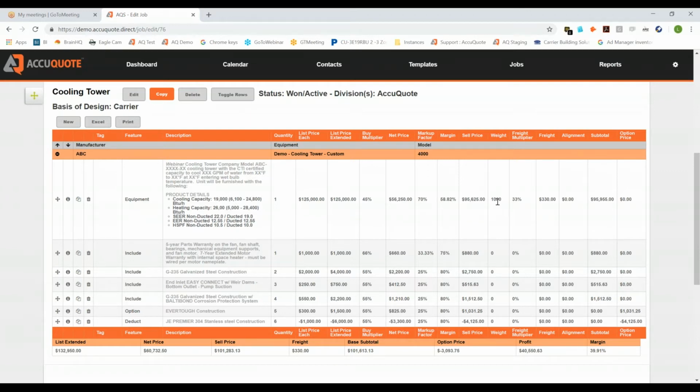We give you the ability to add freight cost onto anything. So I said this is going to be 1,000 pounds, and my freight multiplier is 33%. So it's going to add $330 onto this piece of equipment.